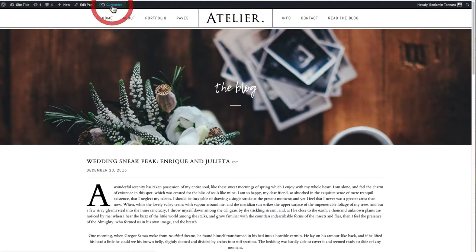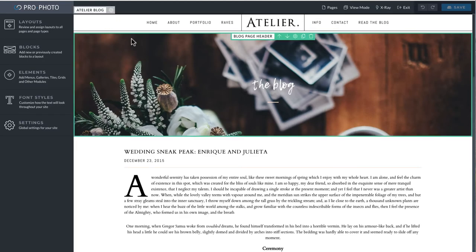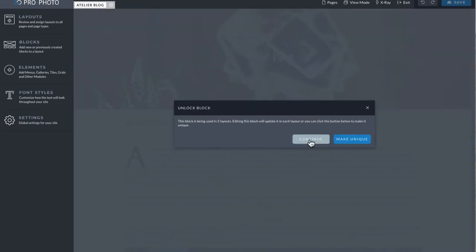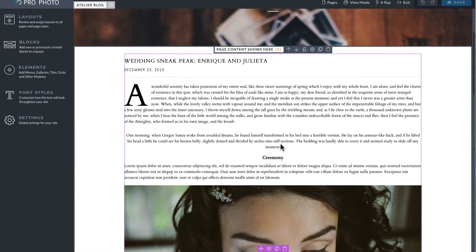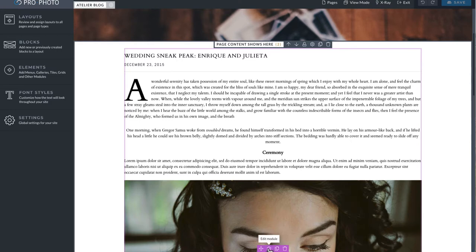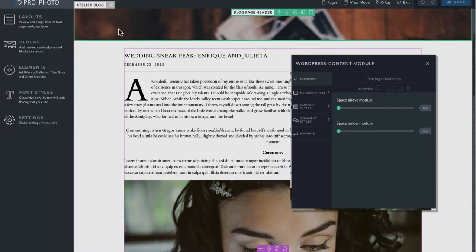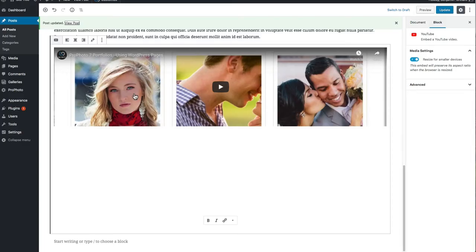And if you need to change the look of how posts in general look on your page, you can edit it. You see, I go into the ProPhoto Visual Builder using that Customize button, and I see that I'm editing the Atelier blog layout. And here is where I can edit stuff. Wherever you see the WordPress content module, so I'll unlock this block and show it to you. This module here, this is what shows the content that I was editing in the post editor.